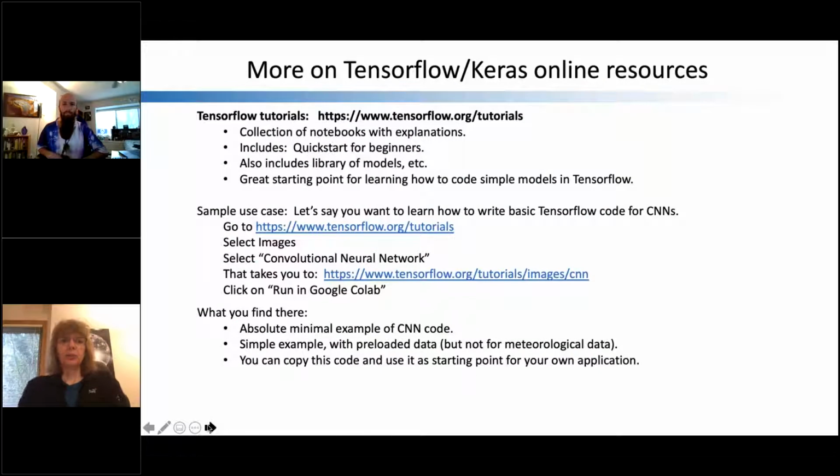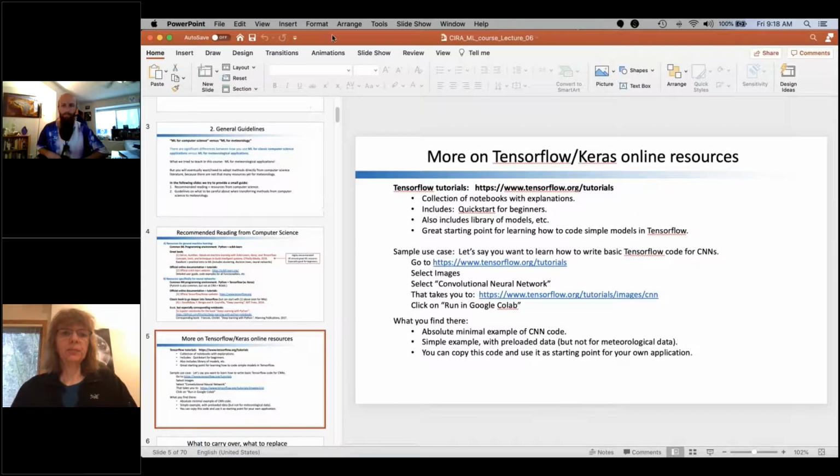Now, I wanted to just jump briefly more into the TensorFlow Keras online resources. So you can find the TensorFlow tutorials at the webpage given over here. And what you find is a collection of notebooks with explanations. It includes a quick start guide for beginners and also a library of models. And it's just a great starting point for learning how to code simple models in TensorFlow. So let me show you briefly.